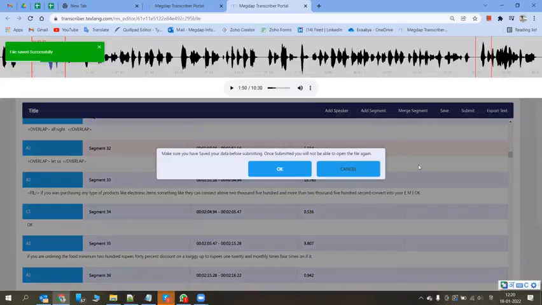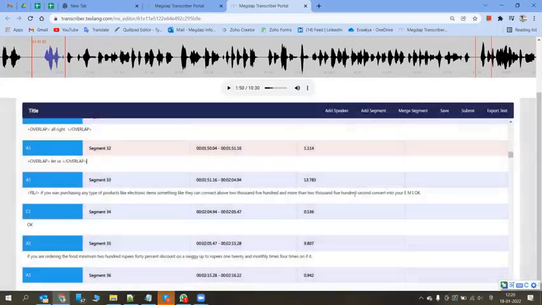If there are any errors, it will give the error list here. You have to go to that particular segment, fix that error and submit again. After submitting, you will have no access to this file again. Okay, so please confirm that everything is fixed before submitting the file.